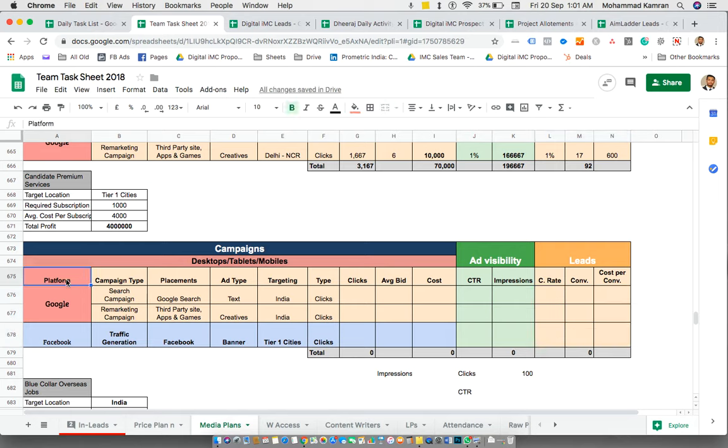So we are gonna create this media plan for two platforms. One is Google and the second one is Facebook. On Google, we are going to cover two campaigns: search for any new user who is searching for our services on Google, and remarketing for users who came on the website but have not taken the service. That means not filled up the inquiry form or not called us directly on the phone number listed on the website.